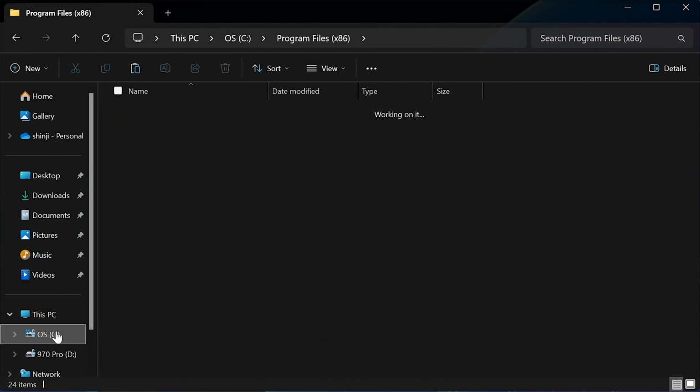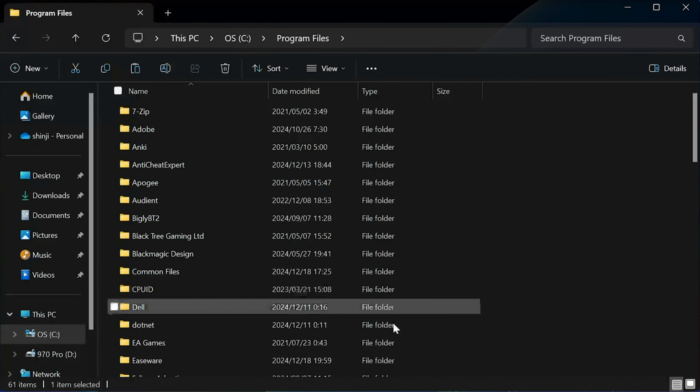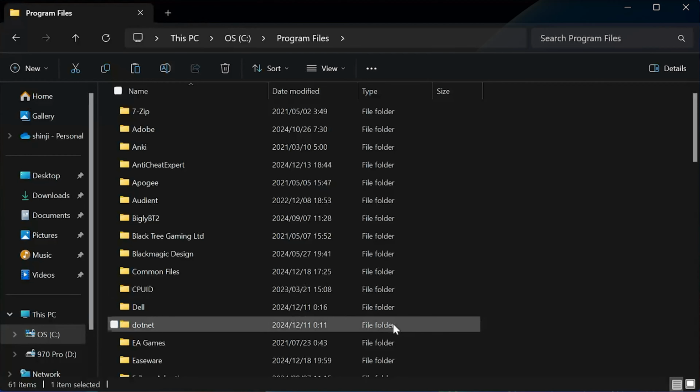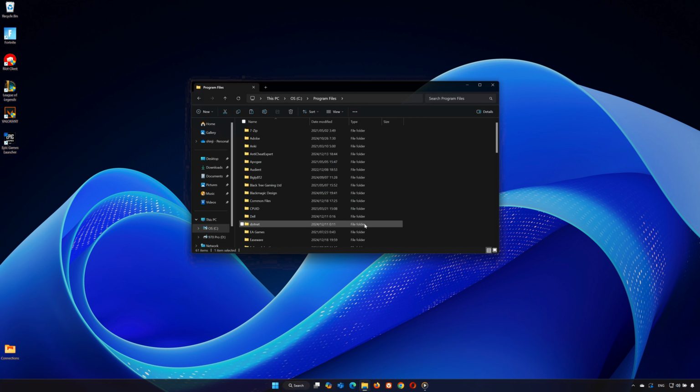Go back to the C drive and open Program Files, without the x86. Delete the Epic Games folder here as well. Make sure both folders are completely removed. If they don't delete, ensure no Epic Games processes are running in Task Manager.